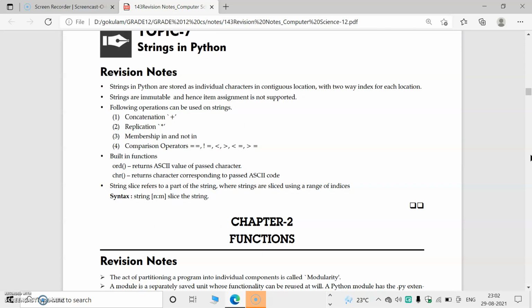Then strings in Python. Strings are also a data type. It is used for characters. It is known as a collection of characters. We can use both double quotes and single quotes to represent a string. And one property of string is that it is immutable. String is immutable, tuple is immutable, list is mutable.